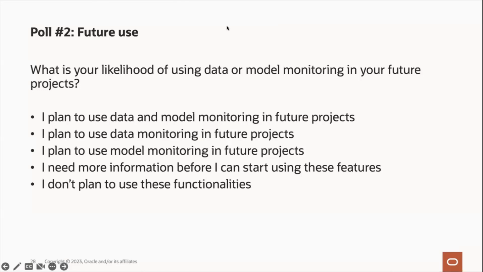So this brings us to our second poll of the day. Okay, so thanks, Miles and Sherry. For the second poll, how likely are you to use data or model monitoring in projects going forward? Do you plan to use data and model monitoring in future projects, and perhaps only data monitoring or model monitoring? Do you need more information before you feel you can start using these features? And also, perhaps you don't need to use this level of functionality yet. So give us a sense of where you're at in the model monitoring space.